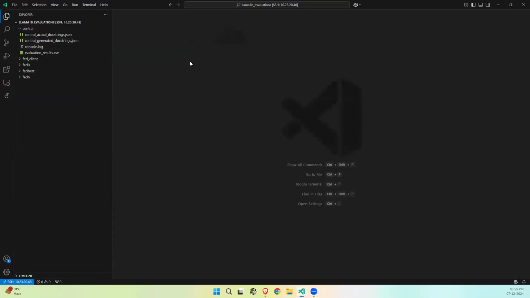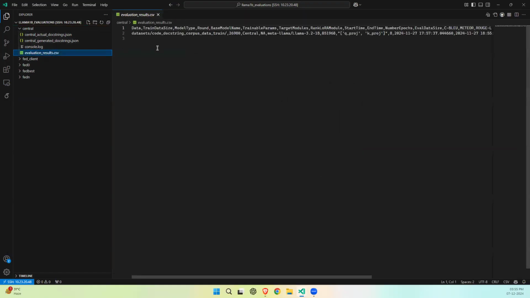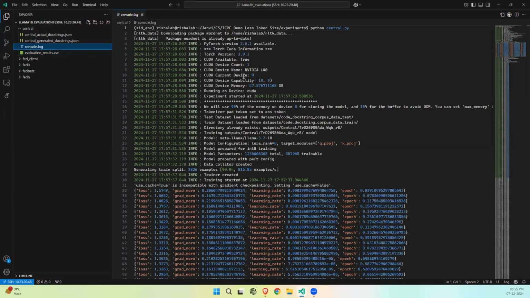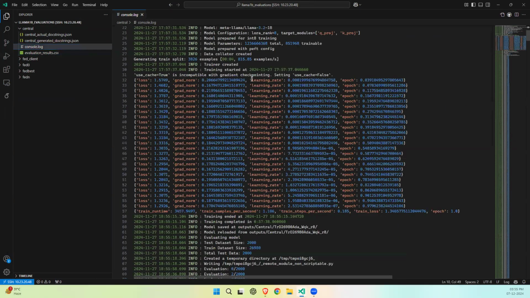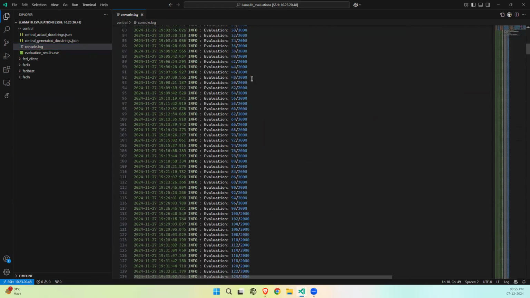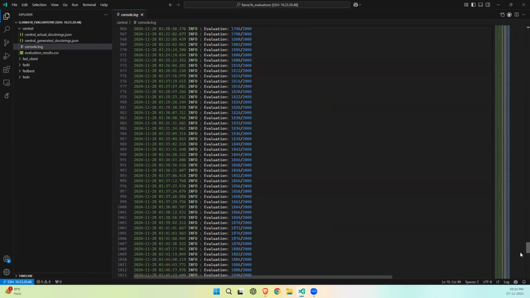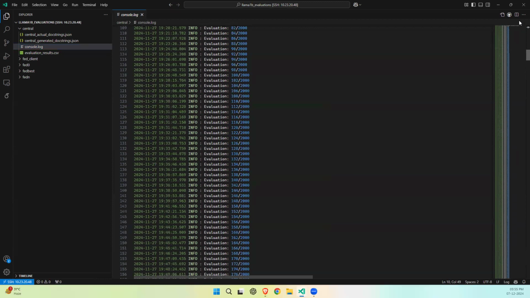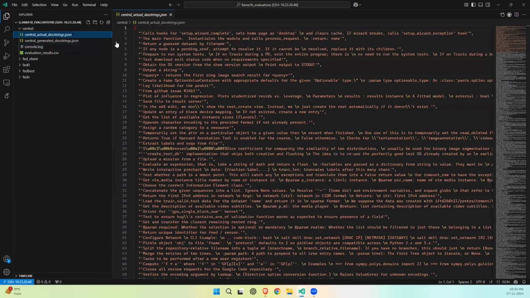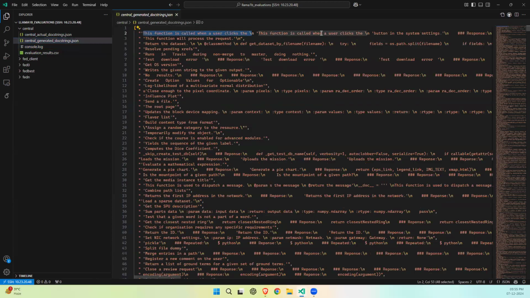Here I have the results for the 1 billion Llama, and here is the evaluation over the metrics, and here is the sample log of how the script runs. And here is an example of the expected generation versus the generation that the model actually generated.